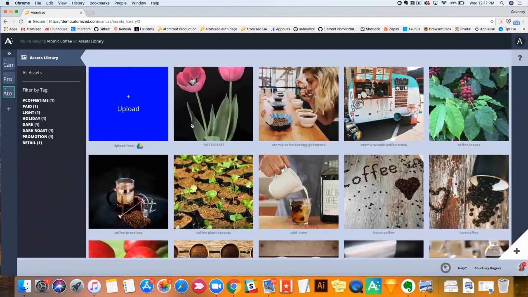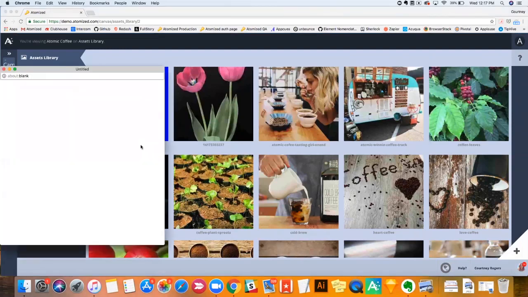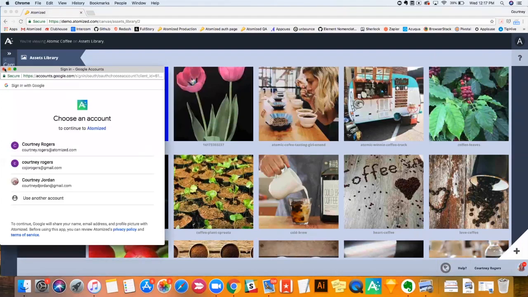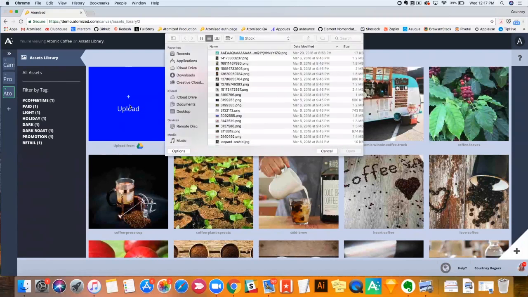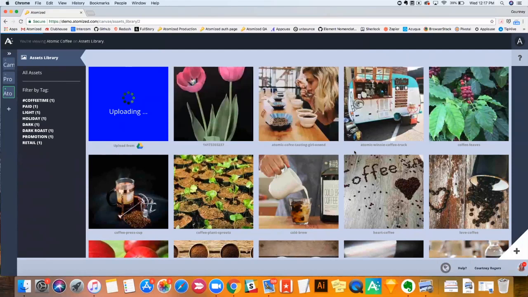So here is where we can upload from our computer. We can upload from your Google Drive. And we can integrate as well. So let us know what you need help with integrating. What asset management do you need? We can help you with that. So let's go ahead, and as an example, I'm just going to upload one from my computer. And there we have it.